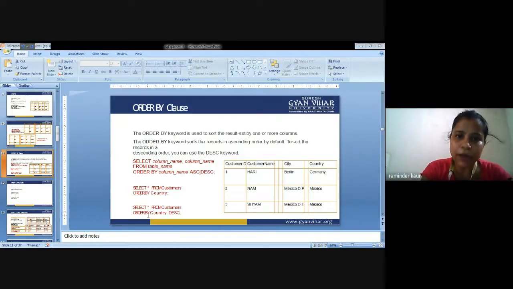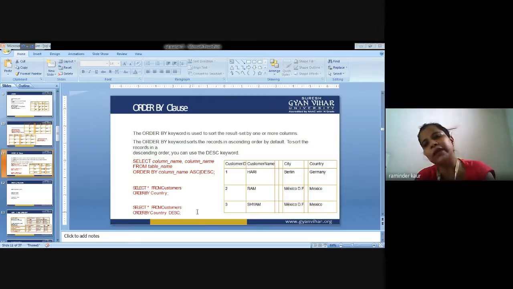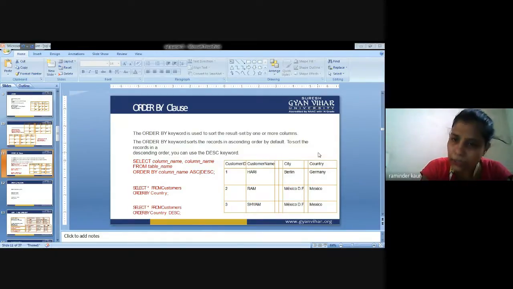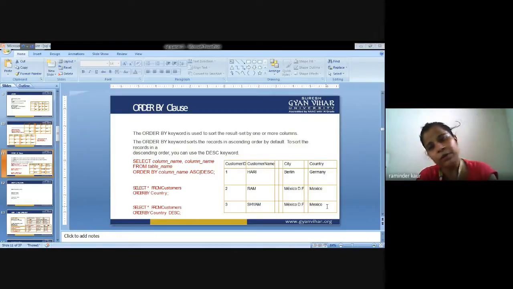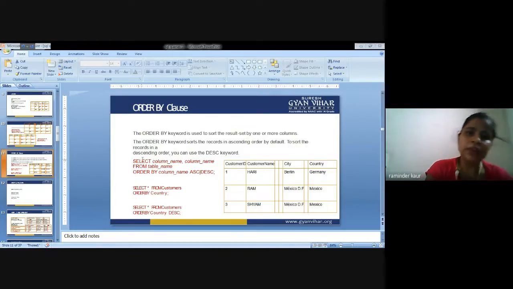Select star from customer order by country descending. Descending order means it will start counting from Z, then M will be above, then G will come downward. So in this way, order by clause will work.